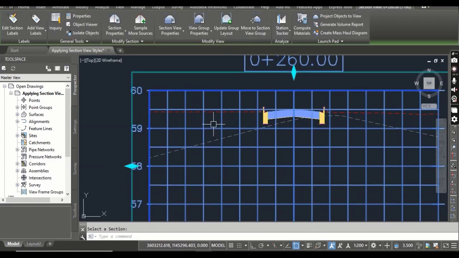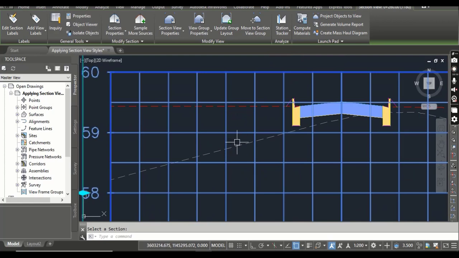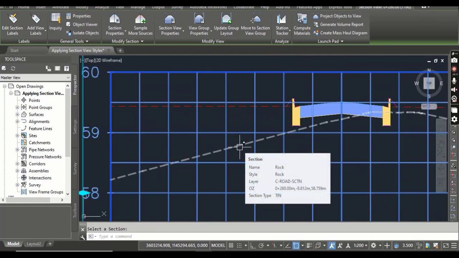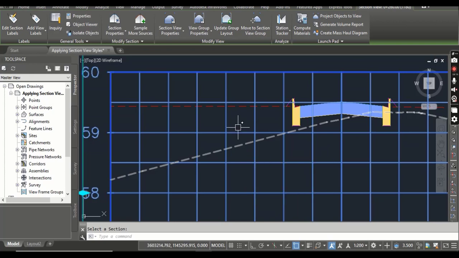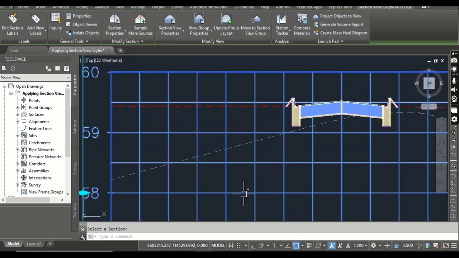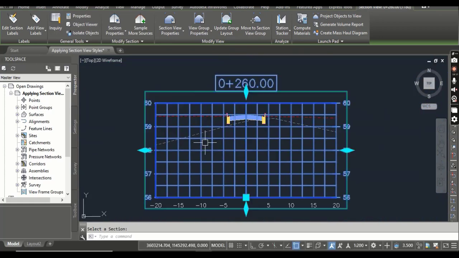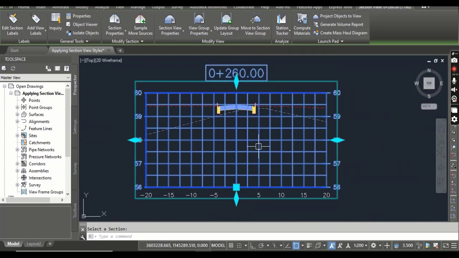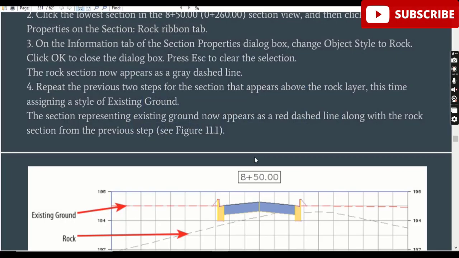Now we can see these two are different, and when you hover your cursor, it will tell you that it is our rock surface, it is our existing ground, and this one is our assembly. So this section view is like a superimposed profile which has 3 sections: rock, existing ground, and our sub assembly, or you can say assembly.